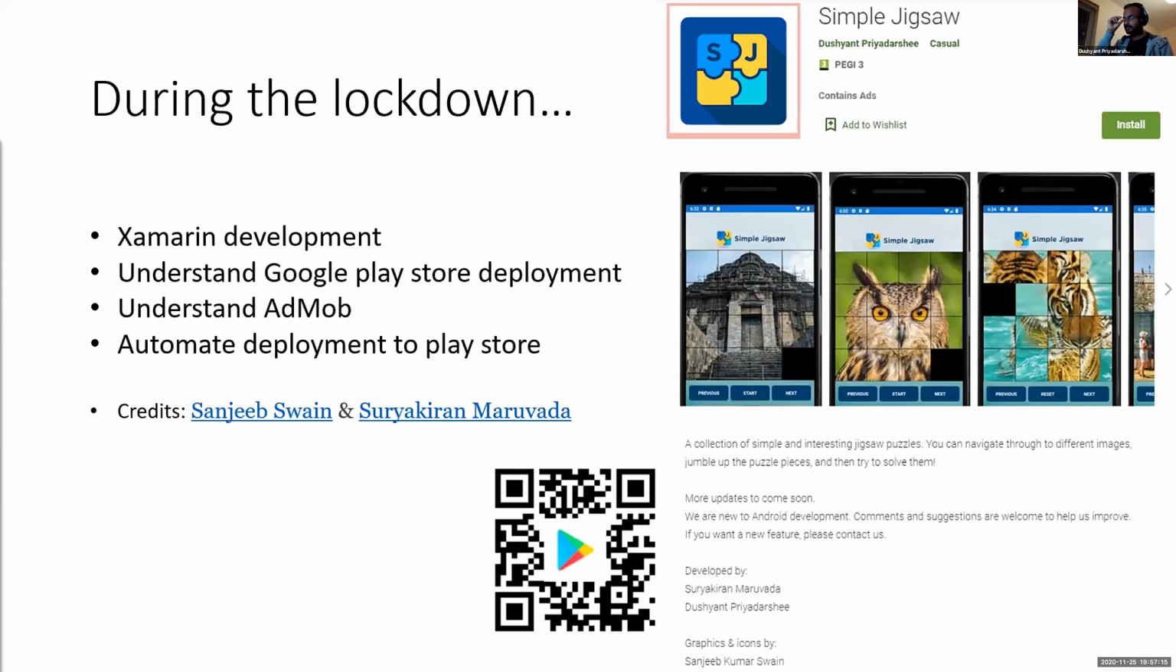So the first thing is during lockdown, we had some free time. So my friends, two of my friends and I had some free time. And I wanted to learn Xamarin development, how the Google Play Store works, how does deployment work, how to do AdMob ads, and how to automate the whole deployment process, right from code to deployment onto the Google Store using Azure DevOps.